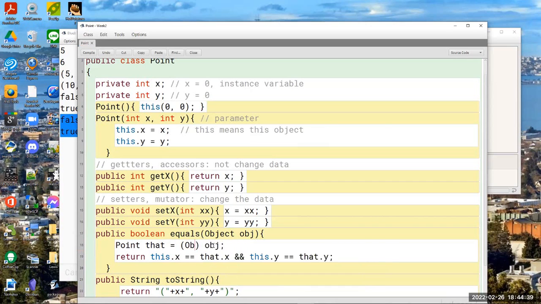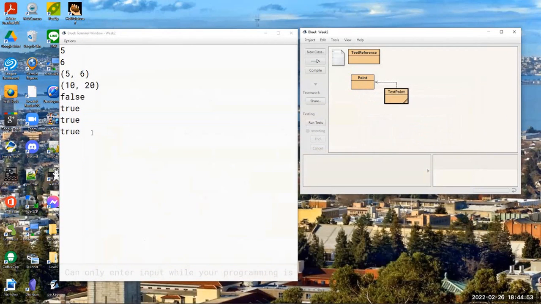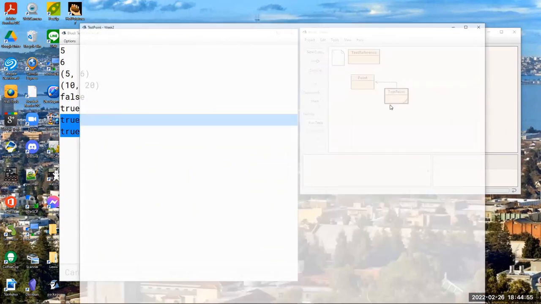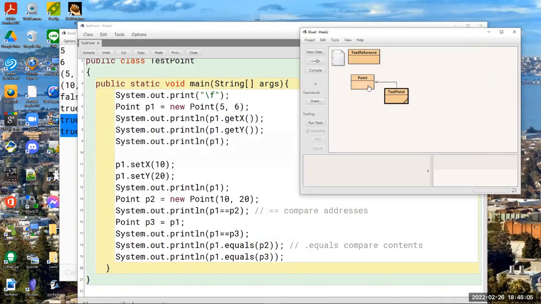Right here it is not Object, we need to change it to Point type. So we convert the Object type data to the Point type, and then basically this is okay. Now when we run the equals, they will compare the contents and it becomes true, true instead of false, true. Is that okay so far?